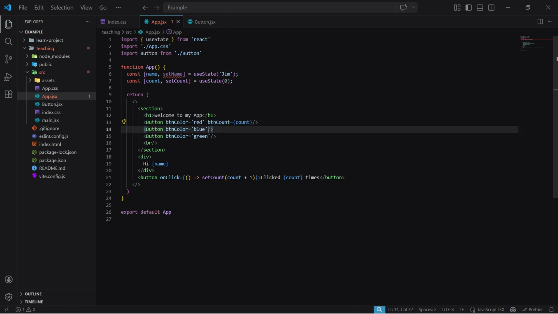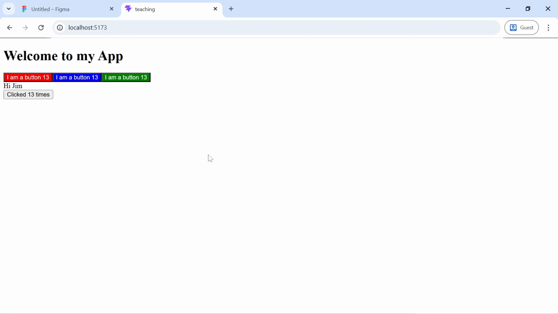Okay, so I'm just going to copy and paste, then save. Then if you go here, you can see the numbers are here. So if I increase, you can see they're also increasing. By me clicking here, these numbers are increasing. And these are the basic concepts of React.